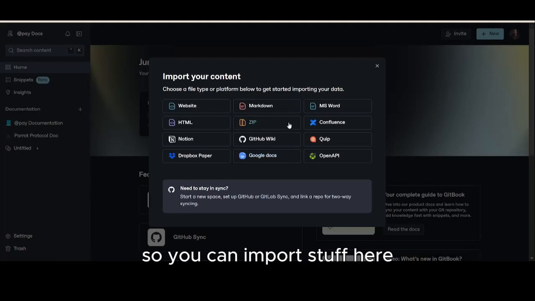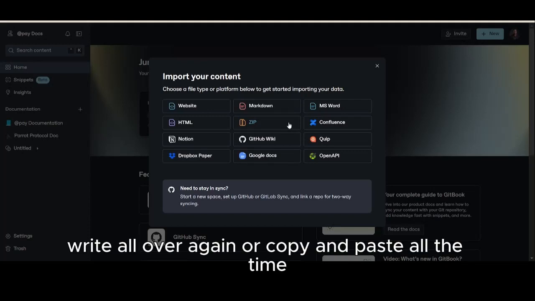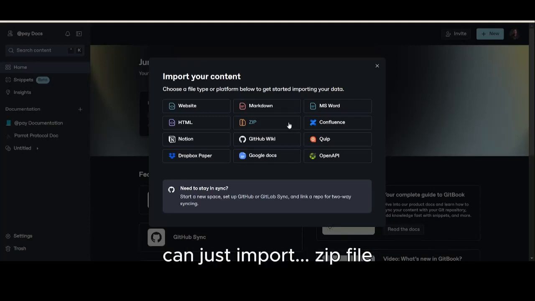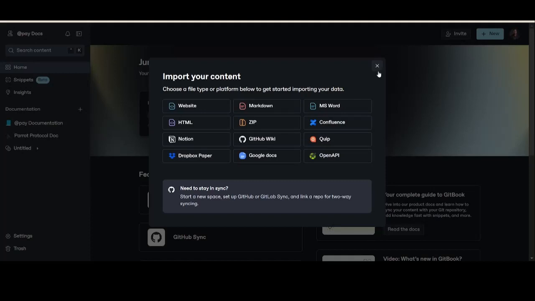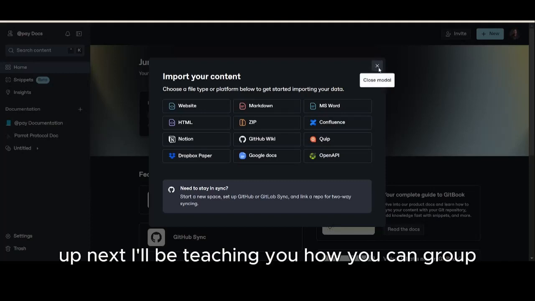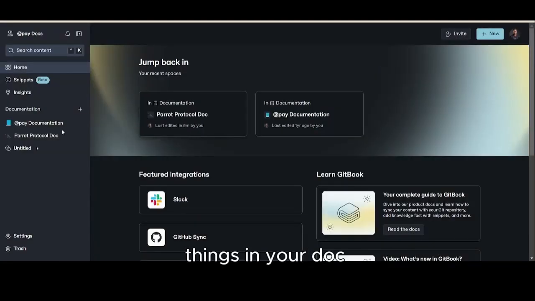So you can import stuff here. You don't need to rewrite all over again or copy and paste all the time. You can just import a zip file, import it via Open API, and that's a good way to start. Up next, I'll be teaching you how you can group things in your doc, right?